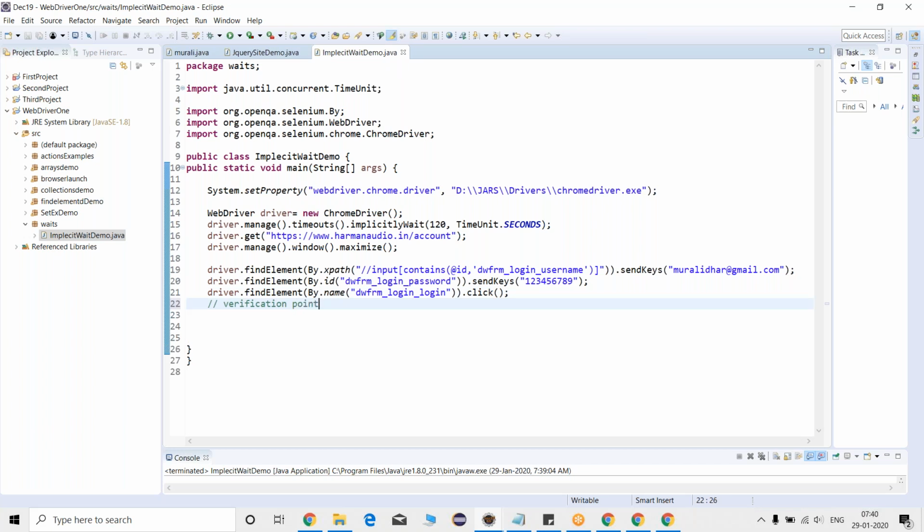So what is the verification point, team? Verification point is nothing but a checking of your test case. Each and every test case should end with a verification point.